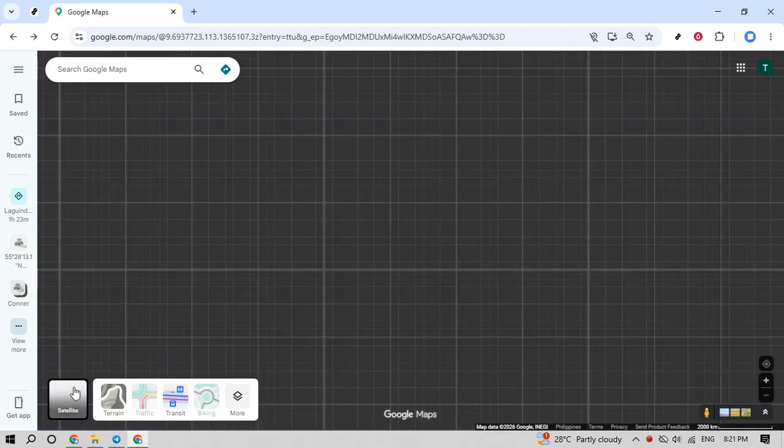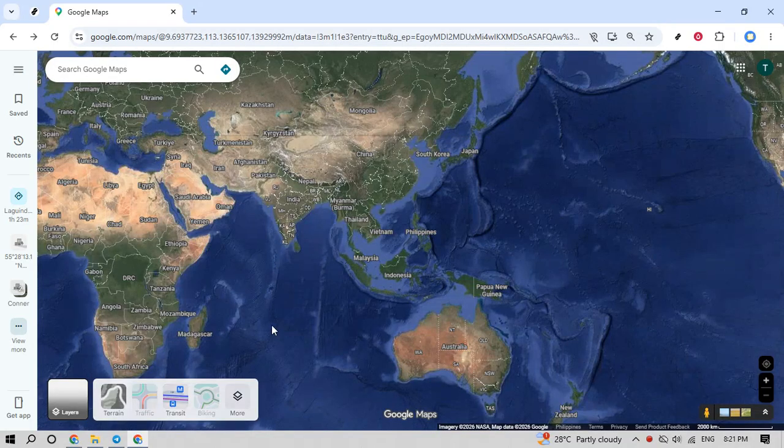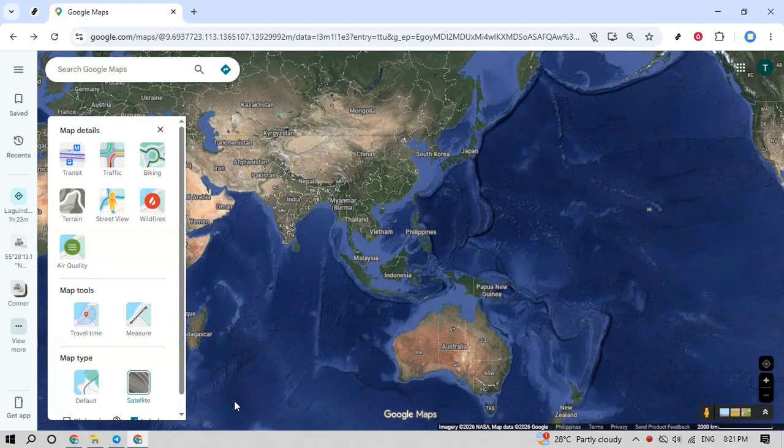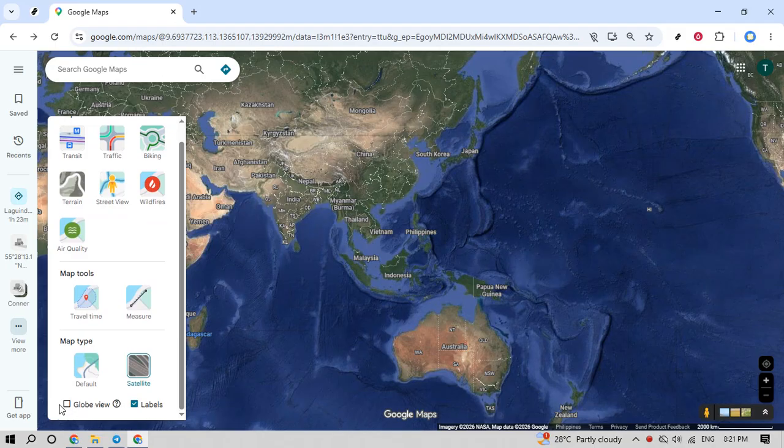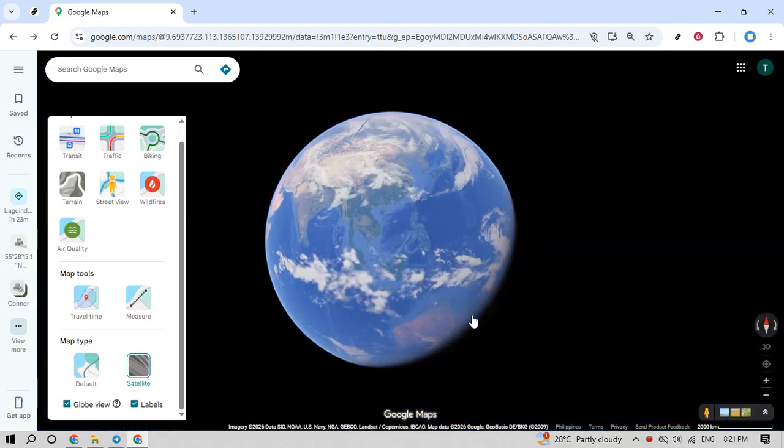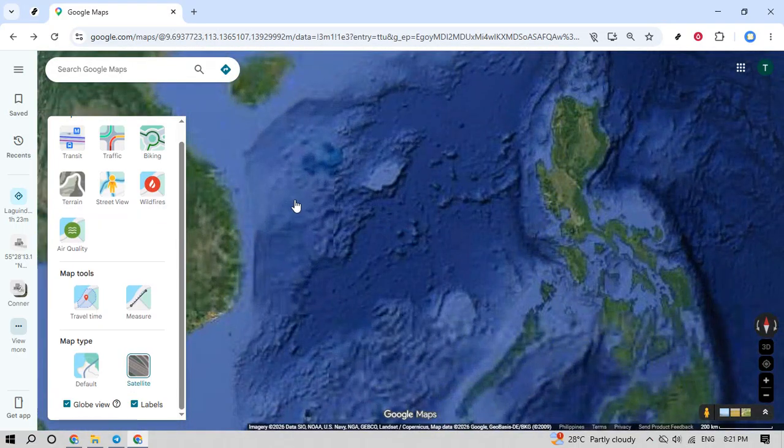Now you'll notice that the map transforms before your eyes, presenting a detailed satellite view of the area you're exploring. This allows you to see real-world imagery, complete with buildings, roads, and natural landscapes. It's a wonderful way to experience a location as though you were flying over it in a plane.